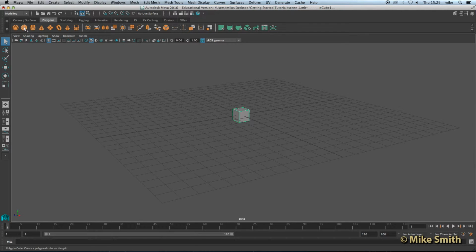If I now go back to my shelf and select a cube, Maya will now prompt me to actually drag on the grid any shape or size anywhere, and then it will prompt me to drag up to set the height. Okay, so that's much better than just dropping it in the center of the grid. We can delete this one in the center by selecting it and then press backspace.